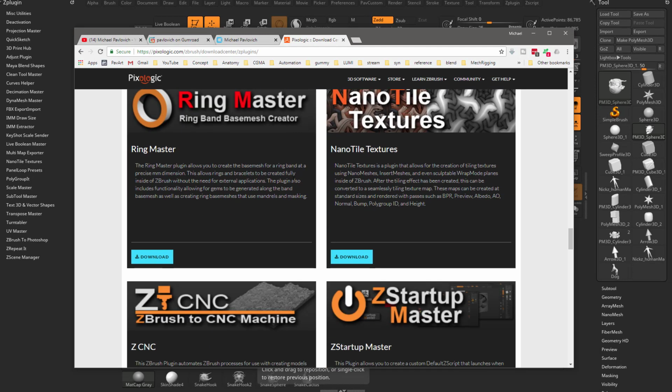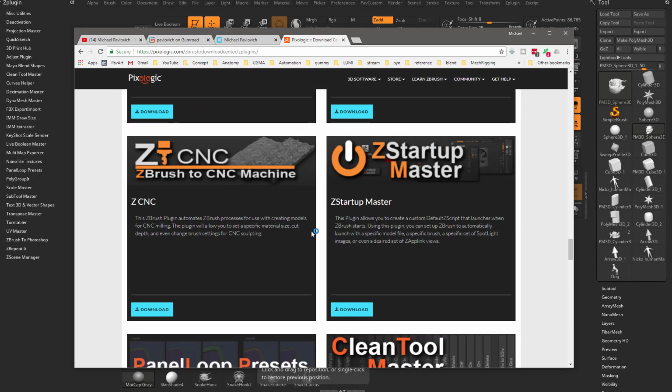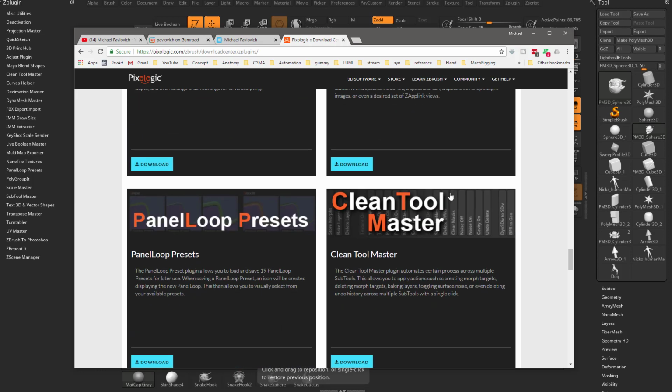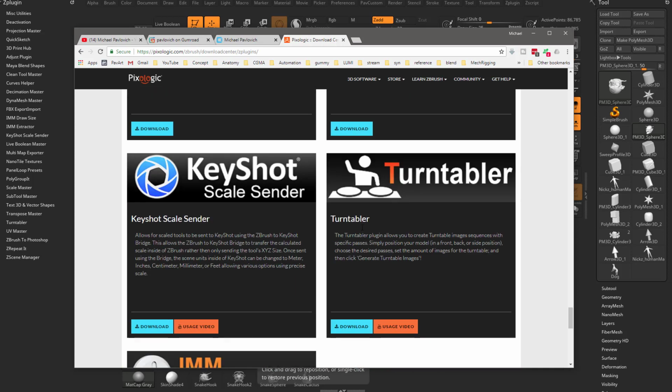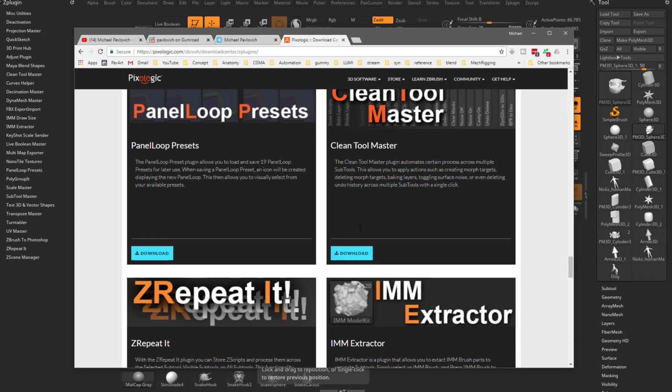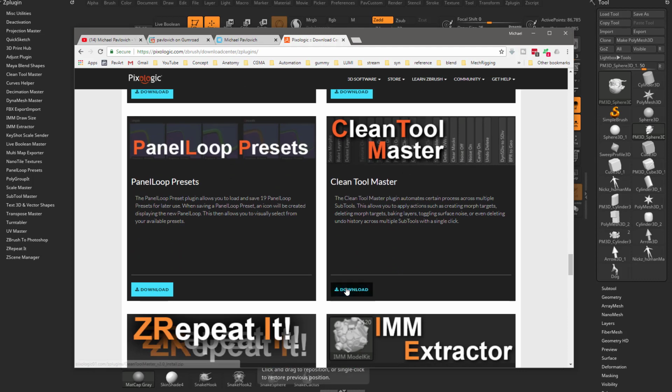If you keep scrolling down, you're going to see Ringmaster, Nanotile Textures, ZNC, CNC, Startup Master, Clean Tool Master, Panel Loop Presets, all these really cool things that you can download and install. We'll be going over individual functionality as needed. But for example, one tool I use all the time is Clean Tool Master. I'm going to go ahead and download that.